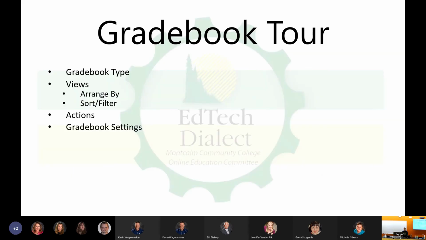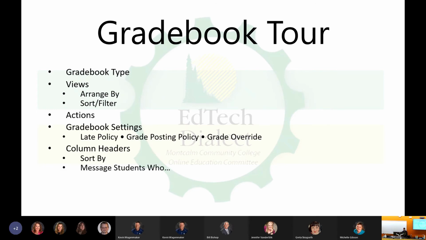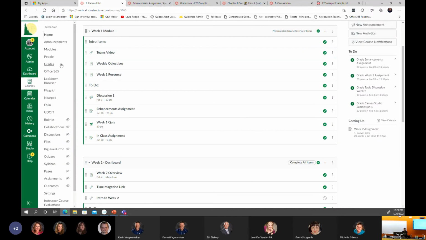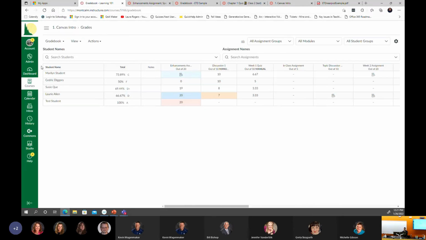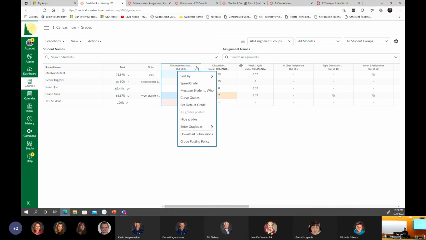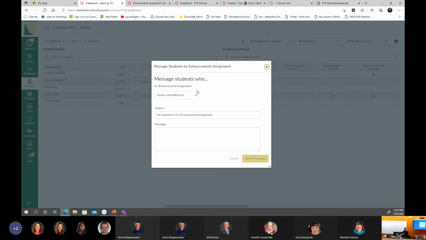All right, moving along. So let's talk about the gradebook settings, column headers, sort by, and message students who. I know a lot of you are aware of message students who and how that works. It's a very efficient tool for connecting with your students. So maybe you've noticed that Cedric hasn't turned in the enhancements assignment yet. All you have to do is come in here and click on message students who, and there's an option to message any students that haven't submitted it yet. So you can roll in a couple days before the due date and just let students know, hey, friendly reminder, you haven't submitted this yet.